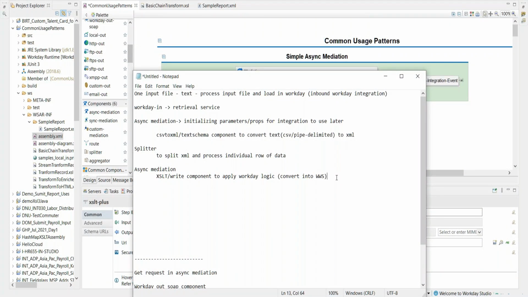And then we convert to web service. After that, we'll call Workday Out SOAP to execute that web service. After that, we will use the aggregator to merge all records. Then the store component in async mediation stores the output.